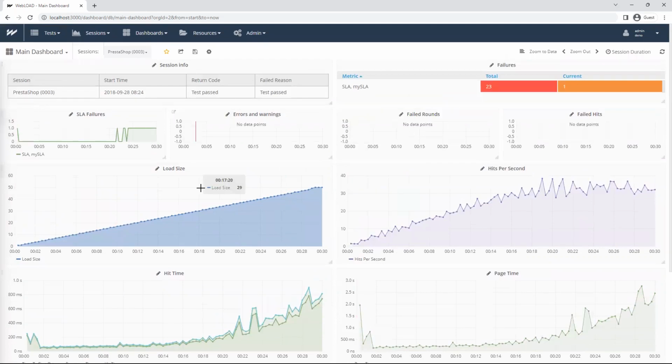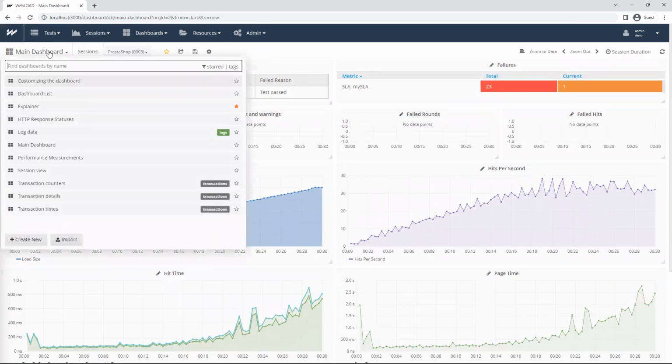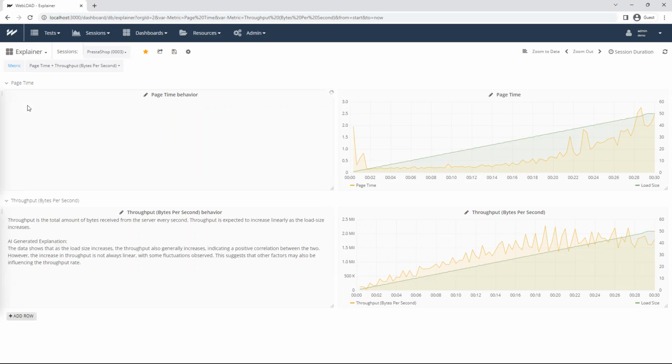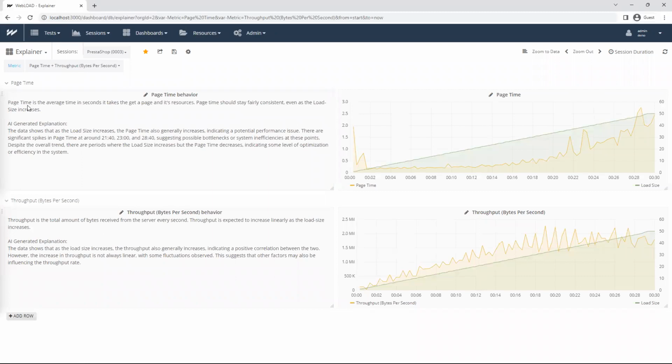This is a new type of panel that we have in the dashboard, and we have a built-in dashboard to show you that, but then you can customize it. Let me show you what it looks like. So that's the explainer dashboard. What it does is get this data and send it over to ChatGPT and ask for its comments on it. Let's see what it says.